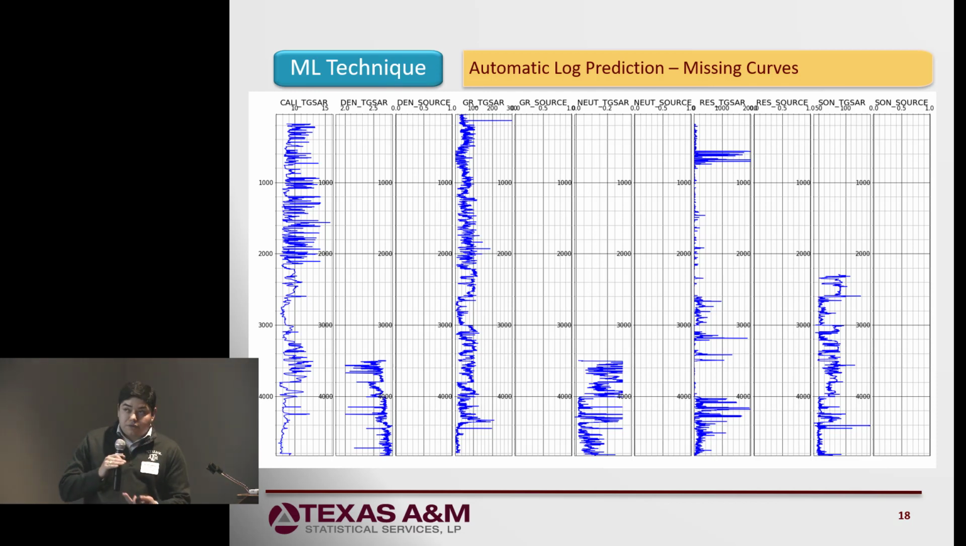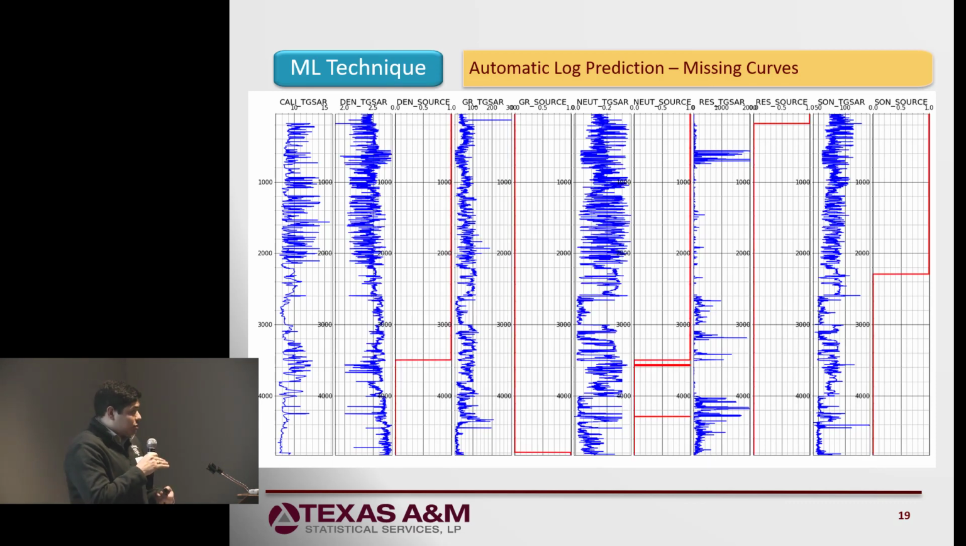So if we just focused on the Permian and we had 200,000 wells, you can actually build some models that will take the interaction between all those different logs and the sheer volume of data you have, where you have data in those depths, or you don't have data in those depths, where you have certain tools missing and other tools not missing. You can actually infill.